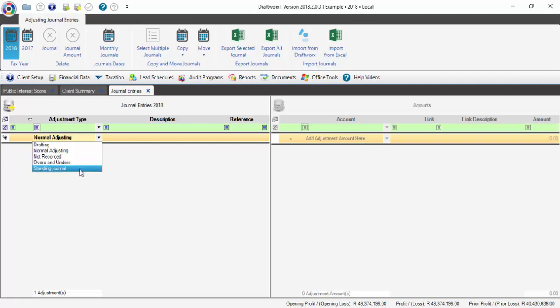Standing journals. These journals will carry forward when you do a year-end close on your file. These are great for things that are repeated each year. I will be doing a normal adjusting journal. Add your description and press enter.